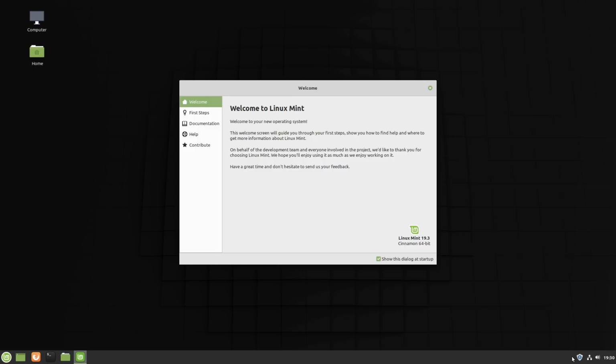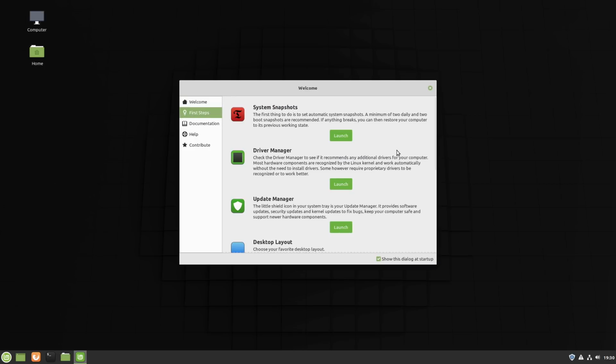So here with Linux Mint, we are going to have some updates to do because I installed it and I did not run updates after I did so. But when we first land on Linux Mint, we actually have a very helpful welcome screen with just a little bit of information. So it's a small enough amount that you'll actually read it.